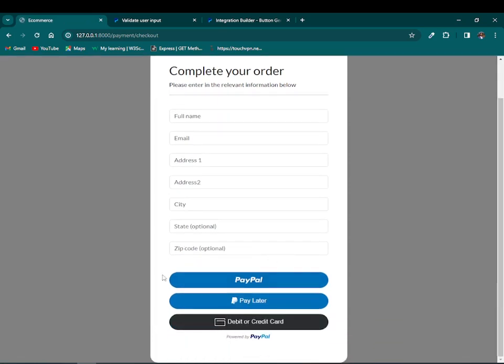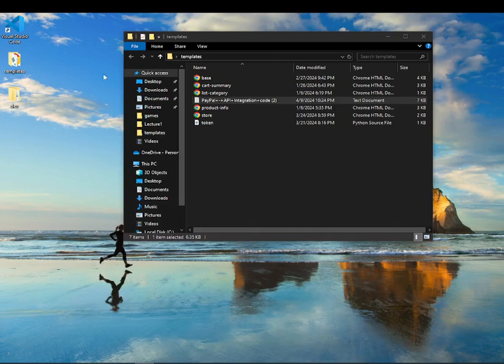And here you will see where in previous parts we had the complete order button, and now we have PayPal integrated. So what I have done is I have created a file for you, PayPal integration. If you go to the description and open that link, it will lead to my GitHub repository, and here in the templates you will see I have that PayPal API integration code.